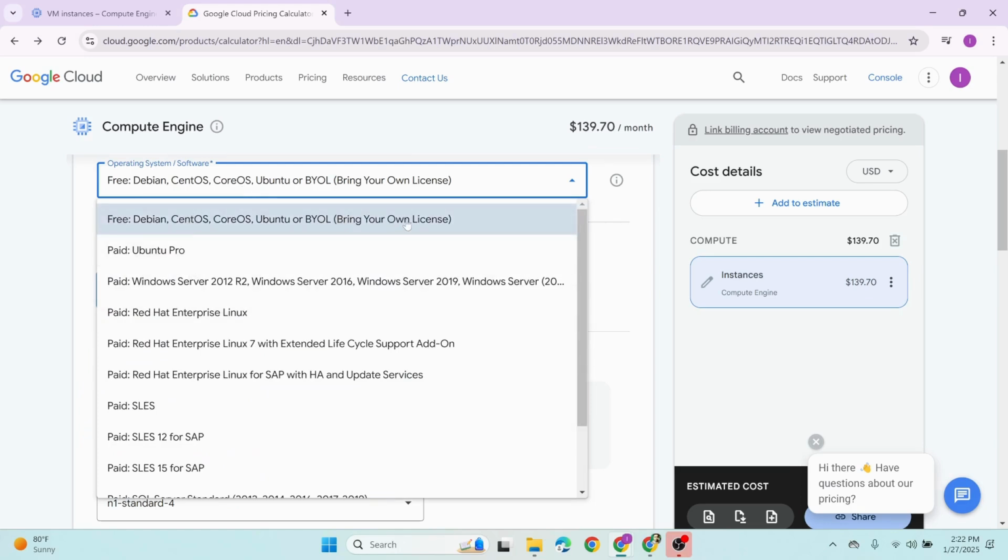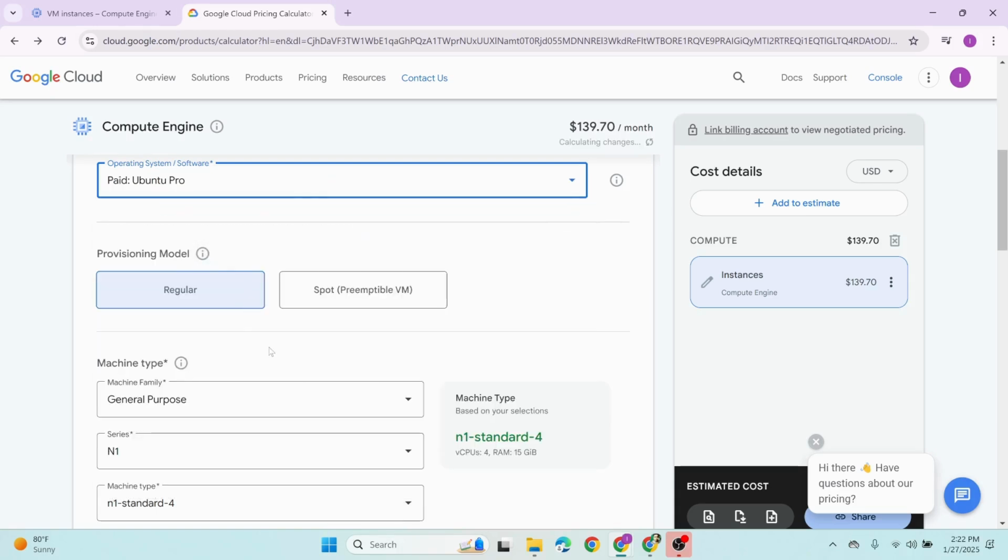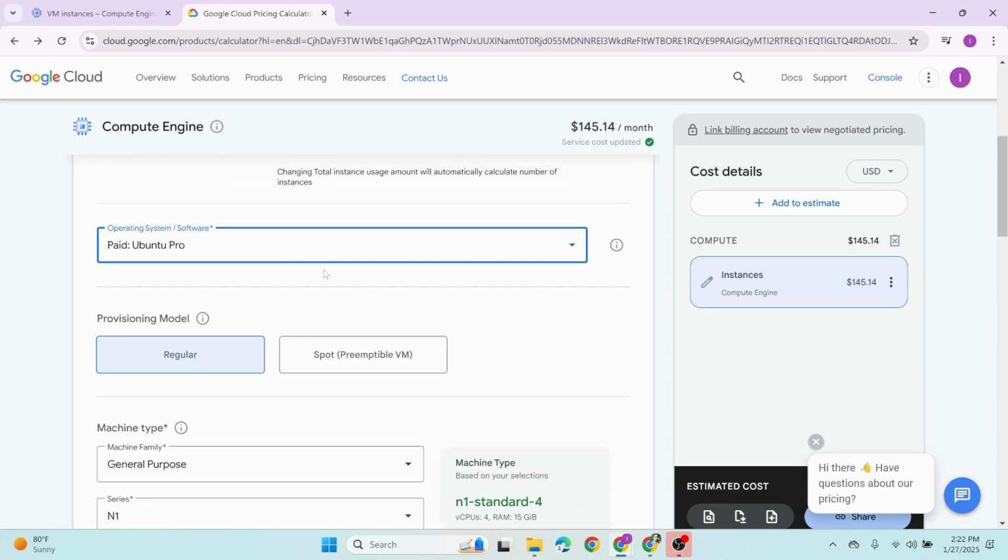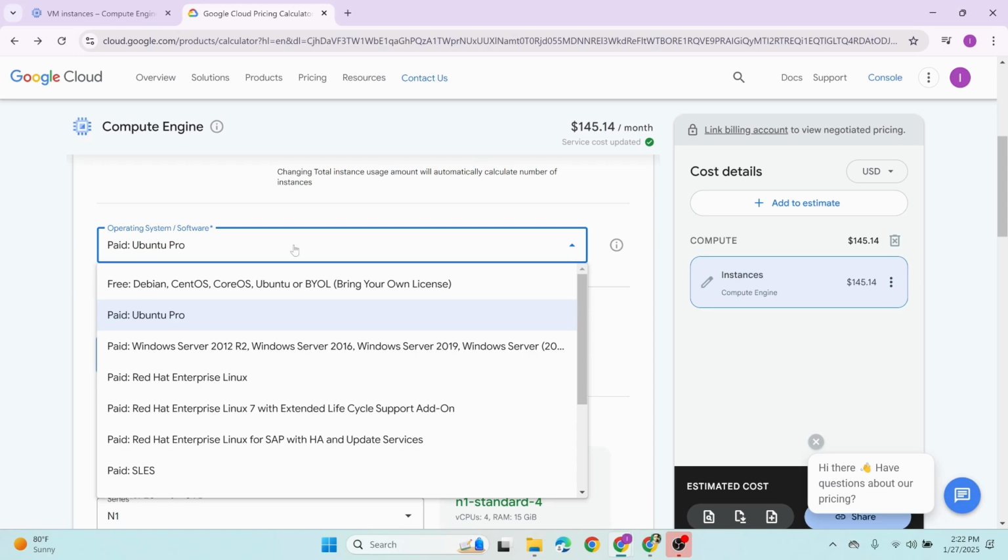So whenever you're creating a Compute Engine, there are two costs. One is the infrastructure cost, where you're paying for the compute, storage, and networking, and the second is the licensing cost. In the licensing we have two options, as I told, right? We have the pay as you go model or bring your own license. So here we have the paid and the free. You can go with the free, or you can go with the paid Ubuntu. Here you need to pay based on the licensing you're selecting.